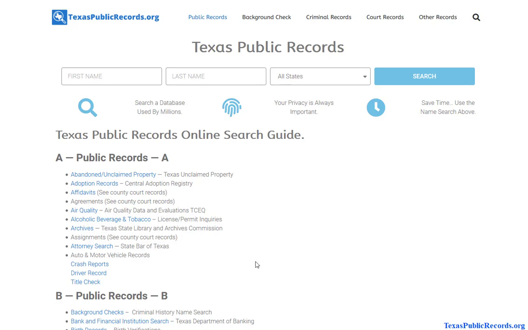This video is going to go over how to locate Texas inmates, prison records, jail records, criminal information in general. So to get started, go to texaspublicrecords.org. You can type that into your browser, or I also have a link in the description. You can click on that.